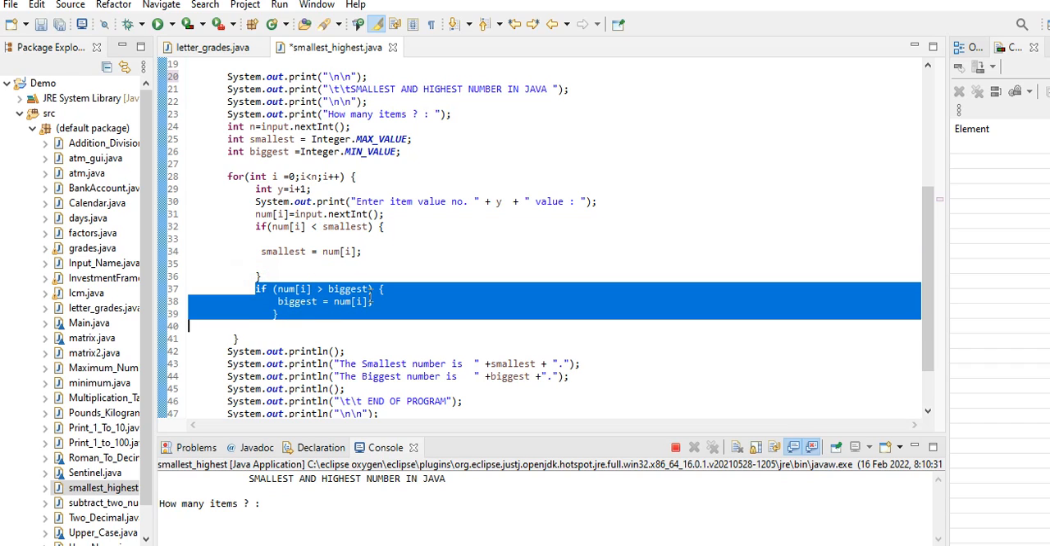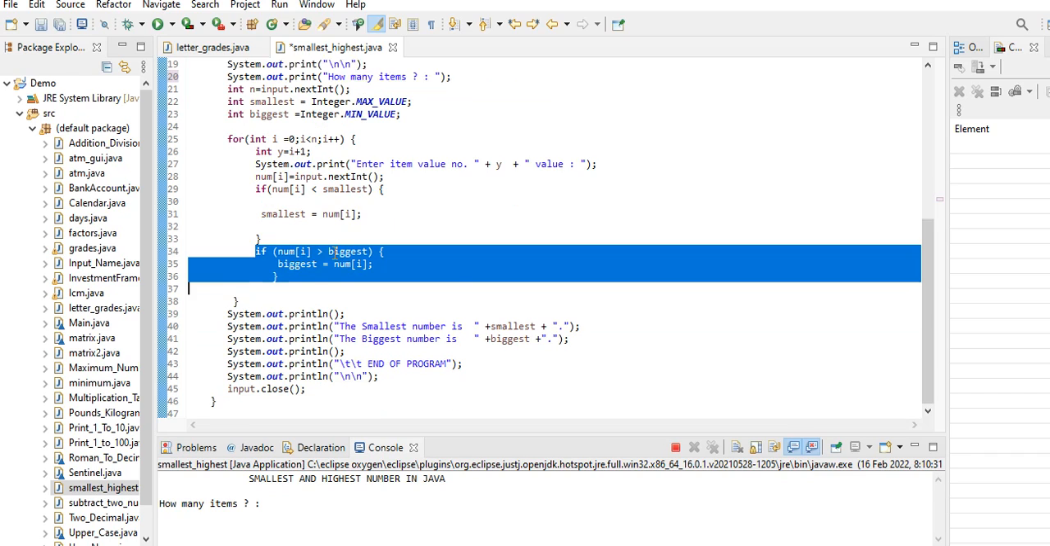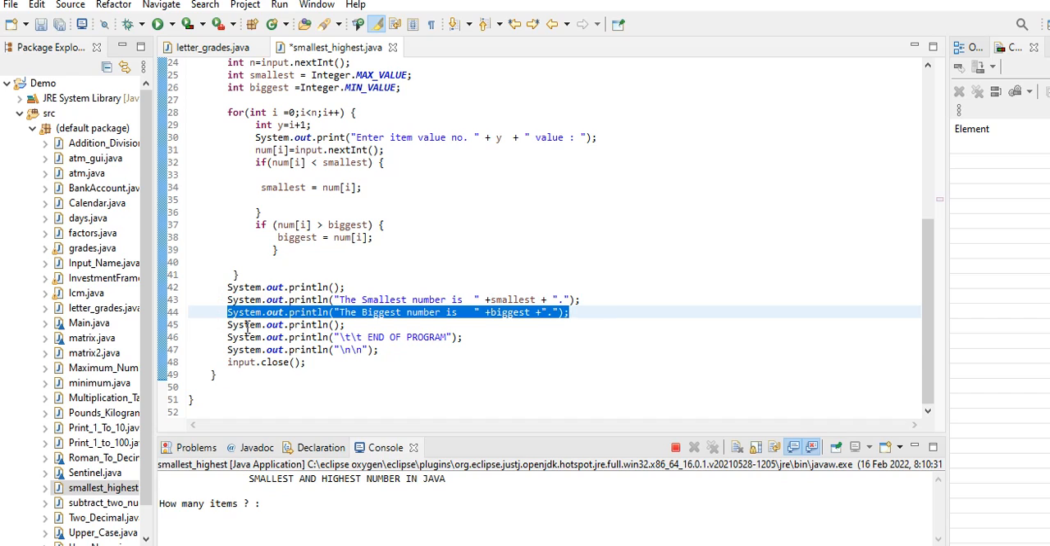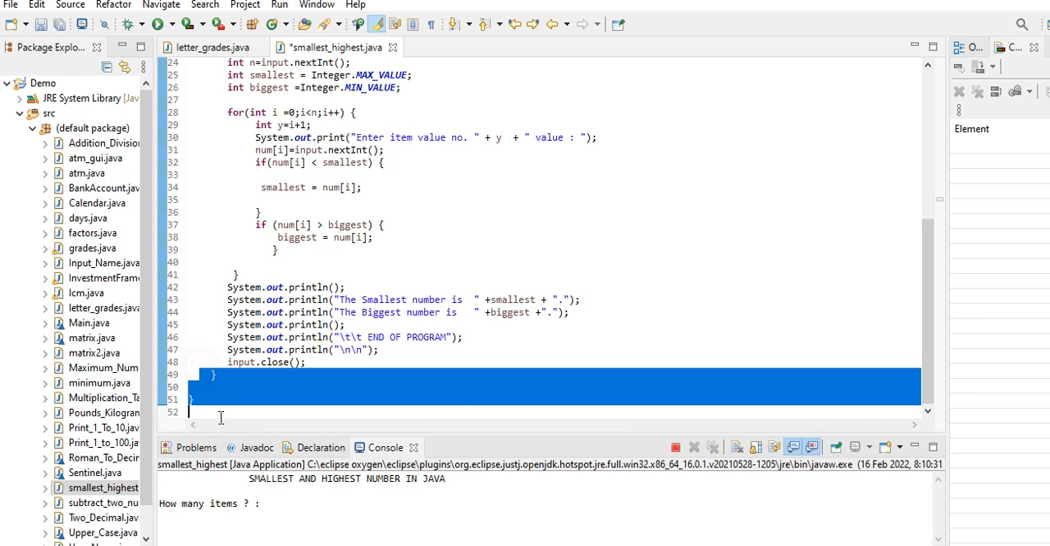So if num[i] is greater than biggest, biggest equals num[i]. If num[i] is less than smallest, smallest equals num[i], and then it will display here: the smallest number is smallest, the biggest number is biggest, and end of program, and then we close our scanner.